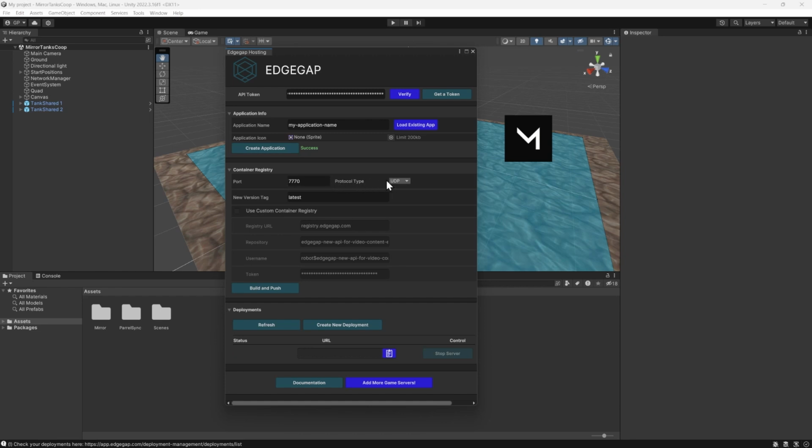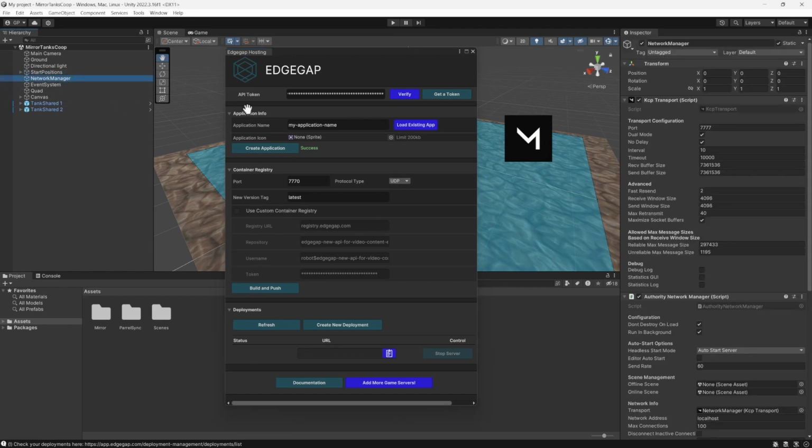This information can be found in the Network Manager's Inspector tab. Here is Mirror Network's sample project port, found under Transport Configuration. As for the protocol type, it is accurate in this case, as this particular sample project by Mirror uses UDP. If you are unsure, refer to your netcode's documentation to confirm which transport it uses, or select the appropriate option based on your unique choice.